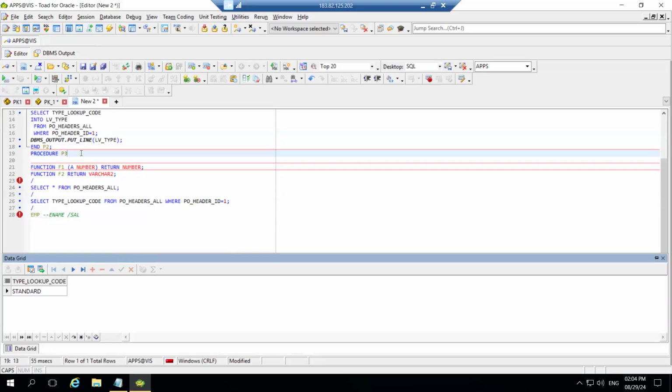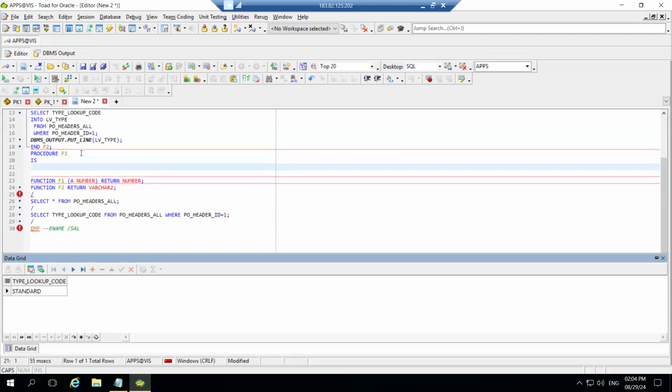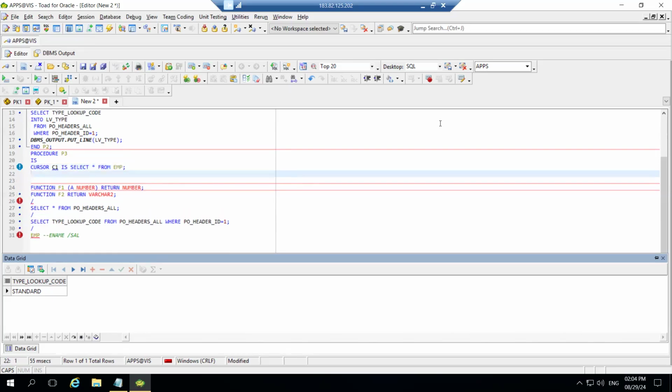Under procedure P3 is, define the cursor in the declaration. This is the declaration over here. Cursor C1 again is select. We usually write this, right? Select, what are the columns we need? Select star from EMP. Okay, if you want, you can also use select star from EMP. My requirement for the third procedure is to print all the ename and salary from my EMP table, through the cursor. So cursor C1 is select star from EMP table.